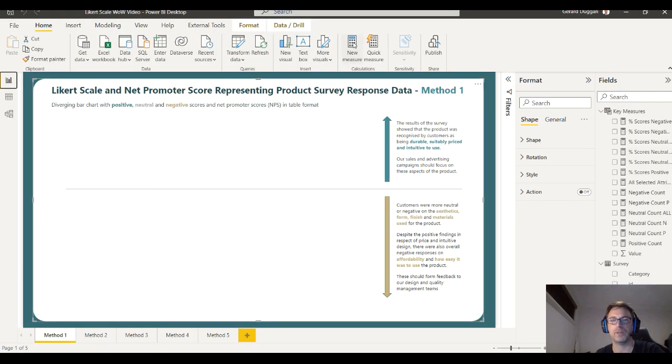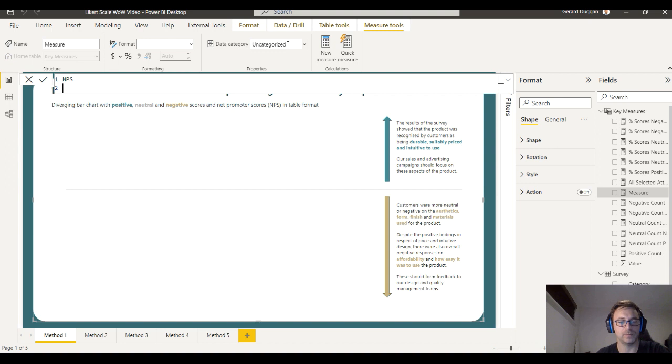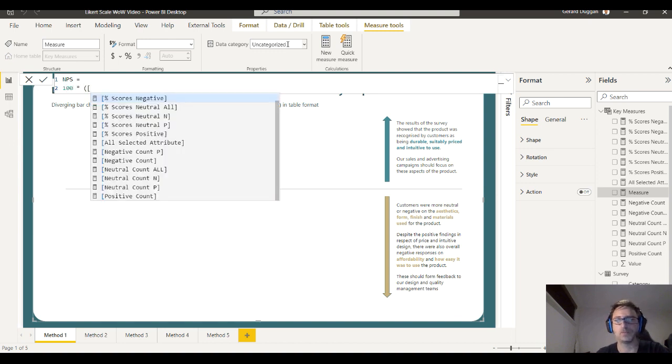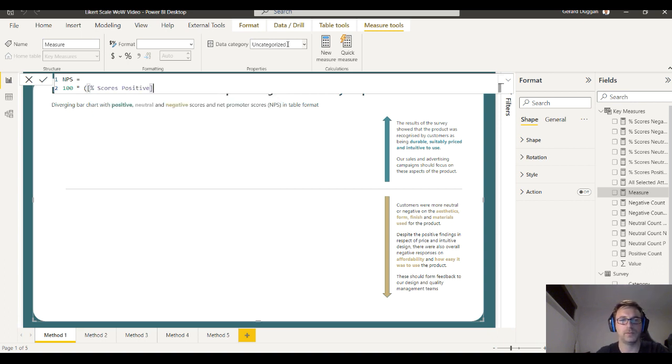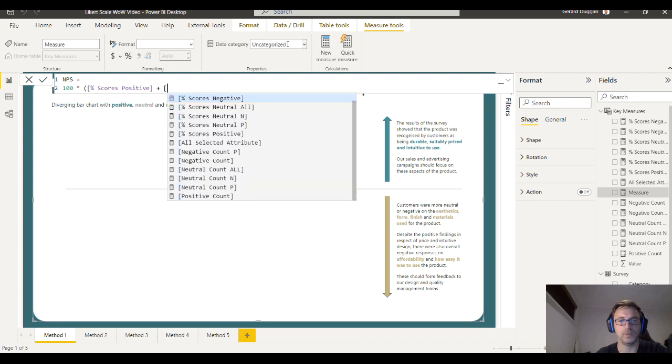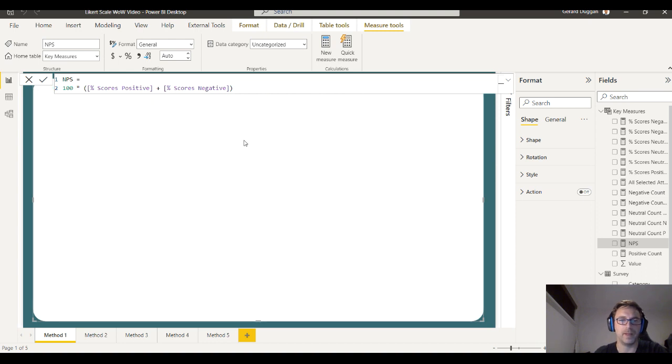So it's a fairly simple calculation that we put in. So we put in NPS is equal to 100 times, in brackets, percentage scores positive plus percentage scores negative, close brackets. It's as simple as that.